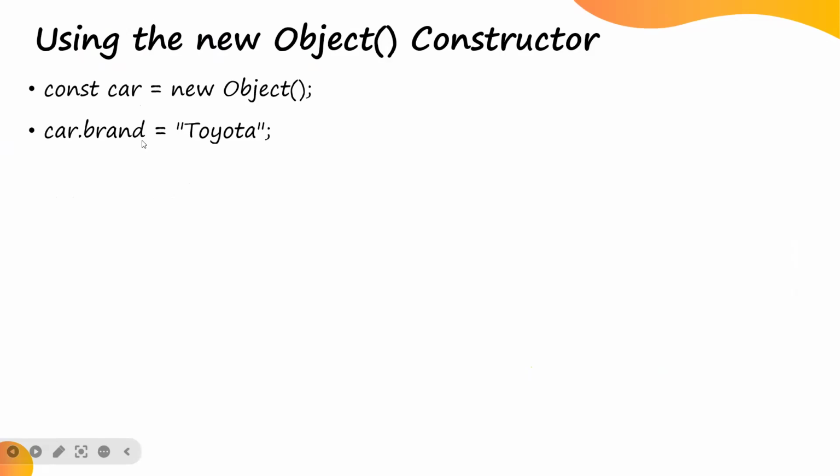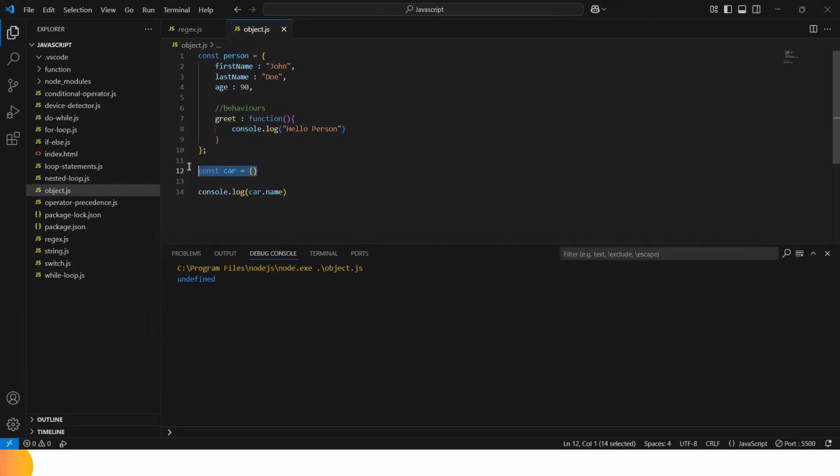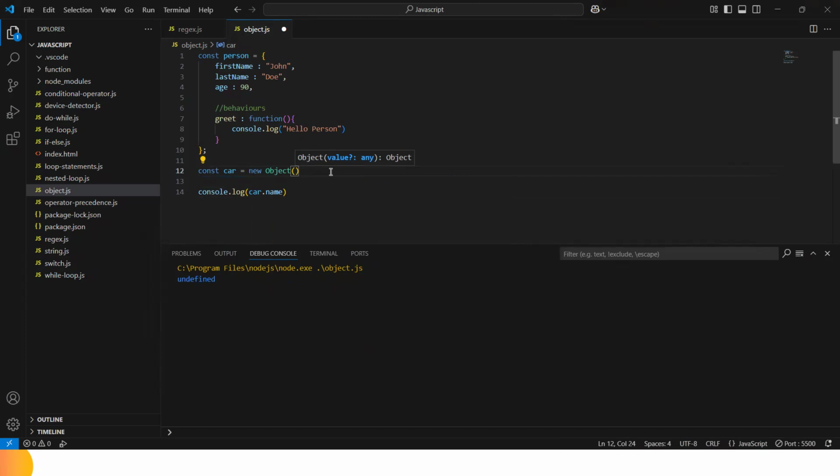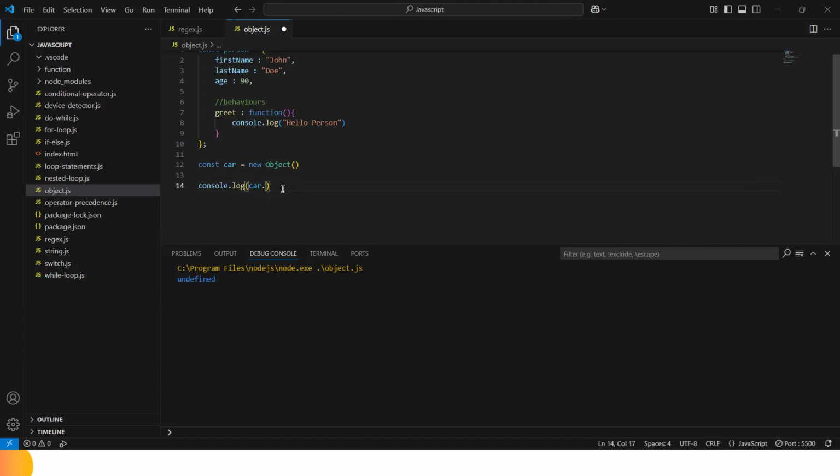Another way is using the new Object constructor. If you want to create a car object, you can say car is equal to new Object. This is provided by JavaScript. Then you can add properties like this. So let's see how we do this. If I don't want to use the object literal, I can say const car is equal to new Object. If I try to print car, I'm going to print an empty object.